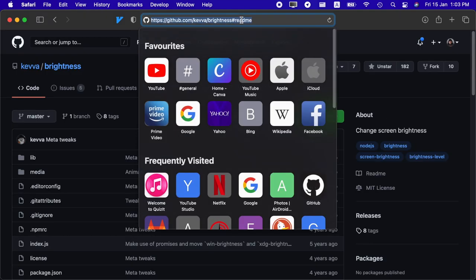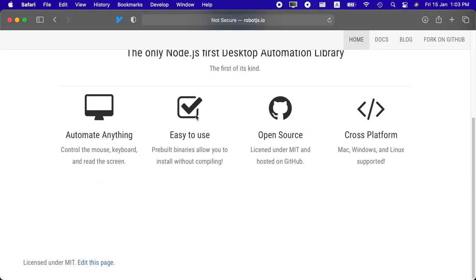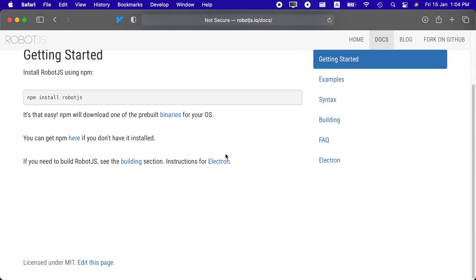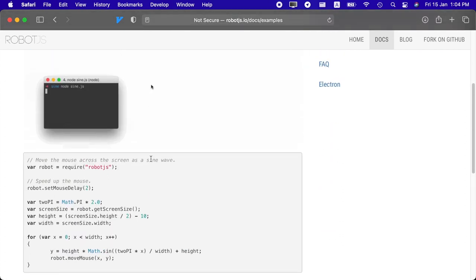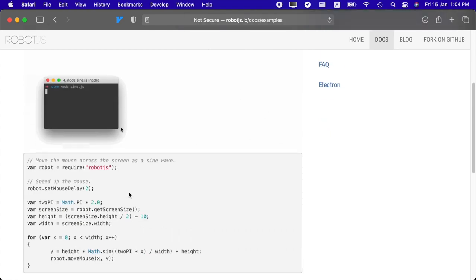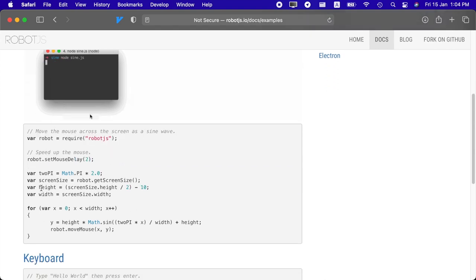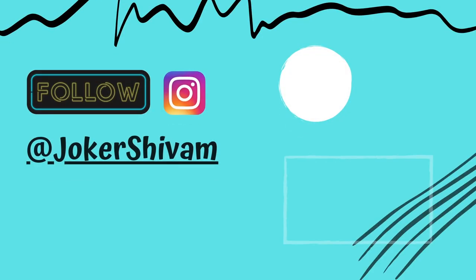But let me show you another thing which you can do. It's called RoboJS, and you can completely control your system with this module. It's amazing, guys. So let's go to its docs or get started. Just click on it, and you will see an example here, to move your mouse around, like your mouse cursor will move like that. So you can just import the robot in the same file, and you can add some buttons to trigger some keys or do something, like keyboard, screen.